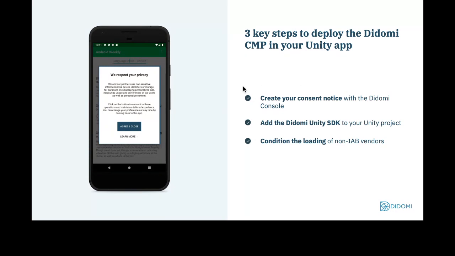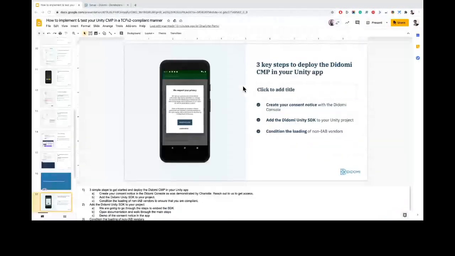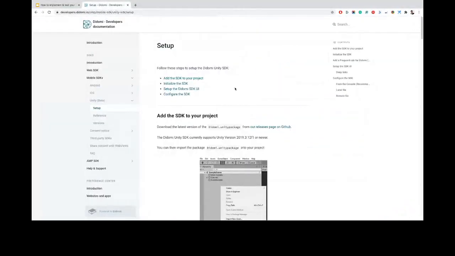The Didomi Unity SDK is provided as a standard Unity plugin that can be downloaded and added to your Unity project. All the steps are present in our public documentation in the Unity section of the Mobile SDK's documentation guide. And adding the Didomi SDK to your project is really 3 simple steps.